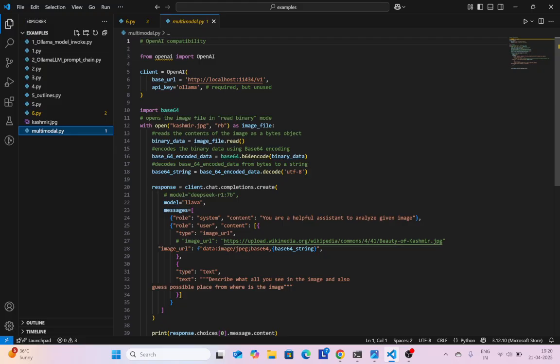Now, one key thing here is that it has to be a multimodal model, right? So llava is one multimodal model, and I'll just show you this, right? If it's like a DeepSeek as we have been using in other videos, if it is not multimodal, then what happens? I'll show you that also.